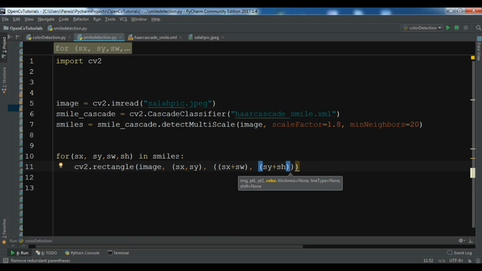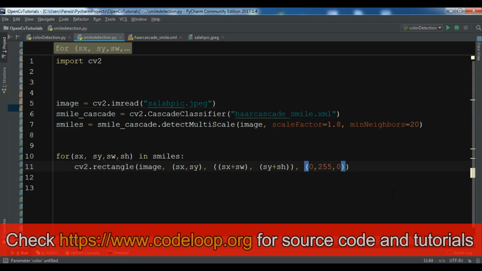Another one is the color, 0, 255, 0. It's a BGR color, so blue is 0, green is 255, and red is 0. So we are going to give a green color, and this is the thickness of the line of the rectangle. I want to give it 5.